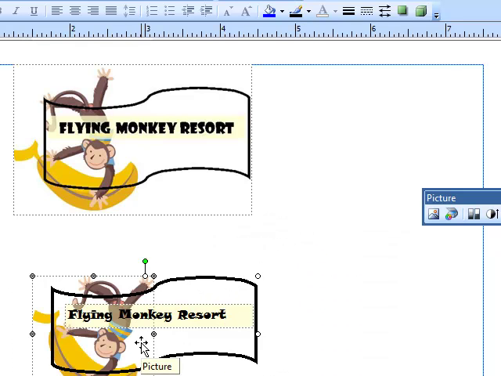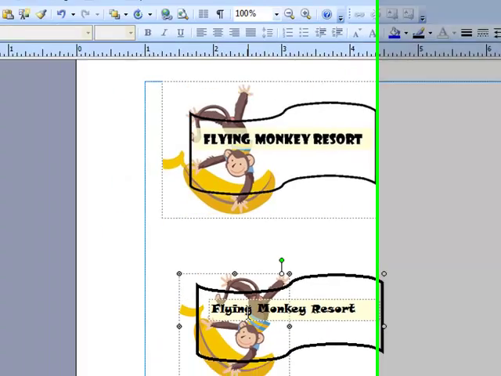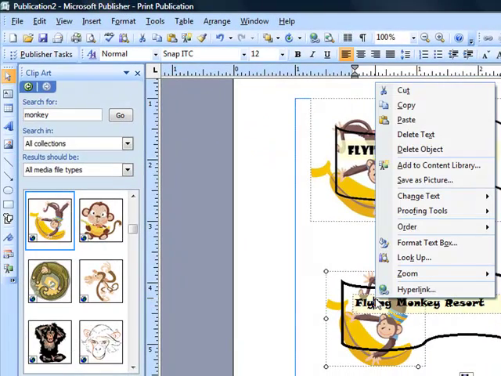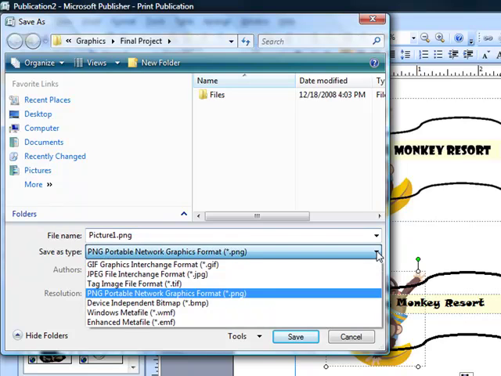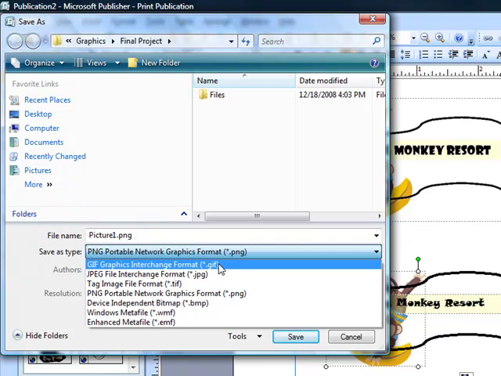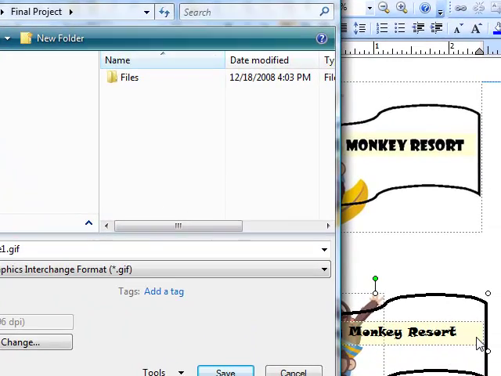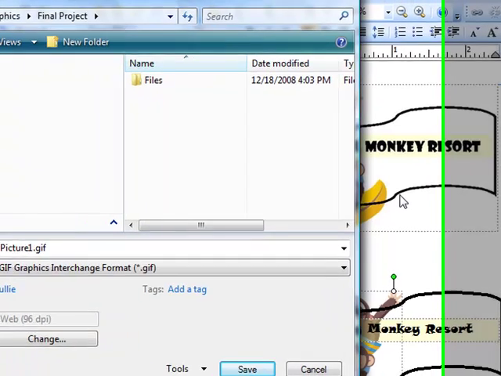Once you've done that, make sure that just your logo is selected, and then you're going to right click, Save as Picture. So right click that, Save as Picture, and then I don't recommend saving it as a PNG. I would go ahead for the Save As type, I would drop down and save it as a GIF, a graphics interchange format. I would save it as a GIF if you are using this cutesy kind of image.